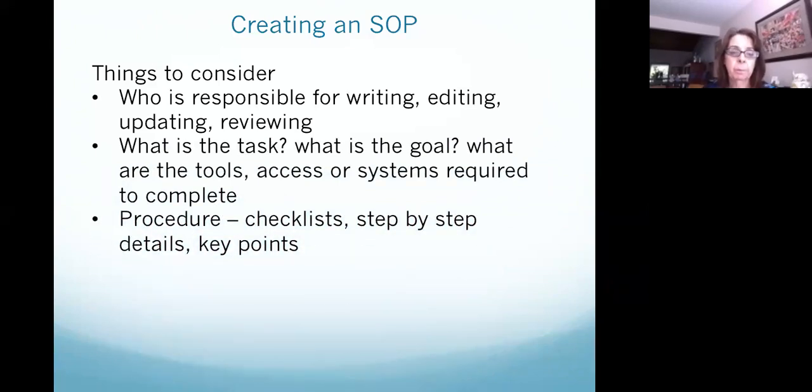What is the procedure? An SOP can be a very technical, detailed document listing all the different steps. It can be as simple as a checklist, step-by-step details, key points. It doesn't have to be a big fancy thing. So perhaps you want to create a checklist for your month-end procedures. So this month, when you're doing your month-end procedures, list all the activities that you're doing in the order that you're doing them, and then create a checklist out of that.